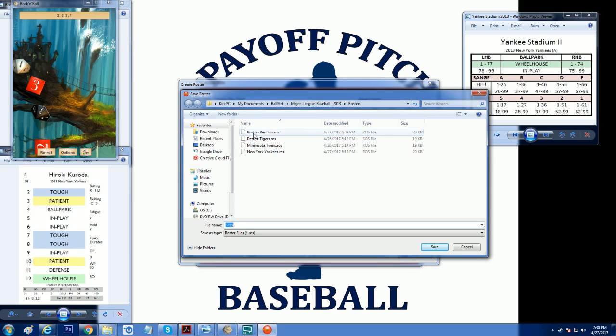You can see we currently have Boston, we have Detroit, we have Minnesota, we have the Yankees. You're going to come down here and you can name it, again, you can name it anything you want, but for me it's just easier if I name it exactly what it is. I could just name it TB if I wanted to. It doesn't matter as long as you know what it is.